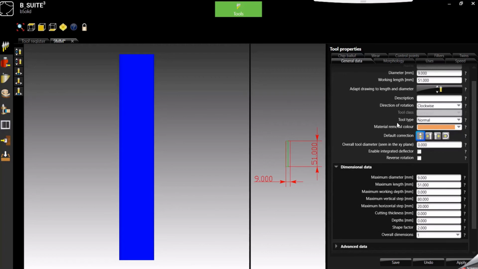With that being said, let's move forward and let's fill in these parameters over here. So, maximum working depth, which is the maximum depth this tool can reach.